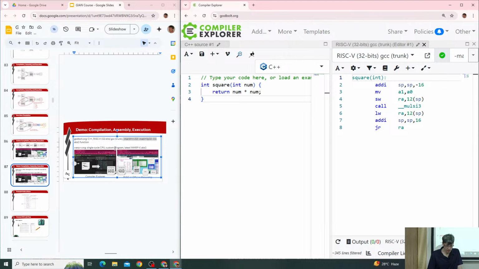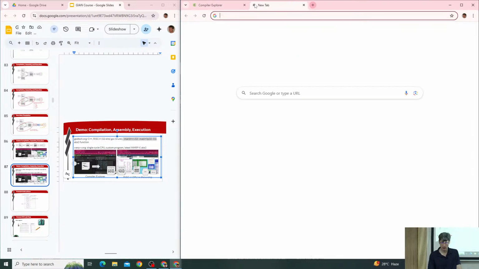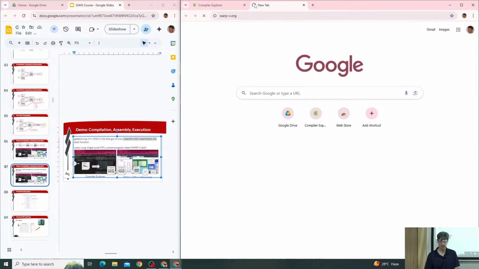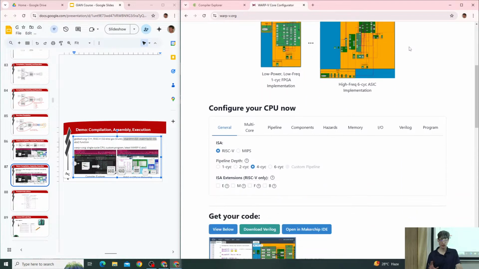Okay, so to demonstrate the whole flow, I've got my squaring function. I'm going to copy that and then go to MakerChip. Actually, sorry, I'm going to go to warp5.org. I've done so many talks in the past week that I was losing track. I did not show this before, right? warp5.org. Okay. So warp5.org is a configurator for this TL-Verilog CPU generator.